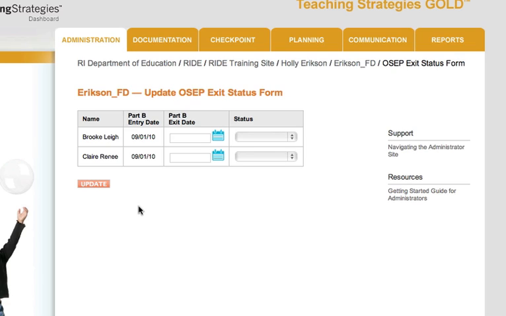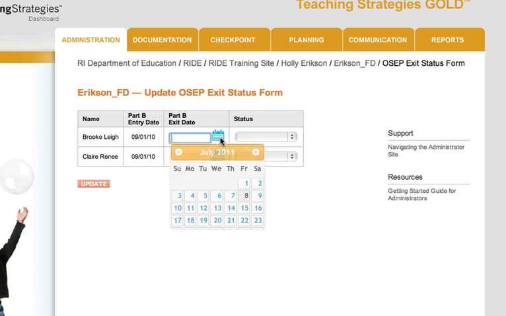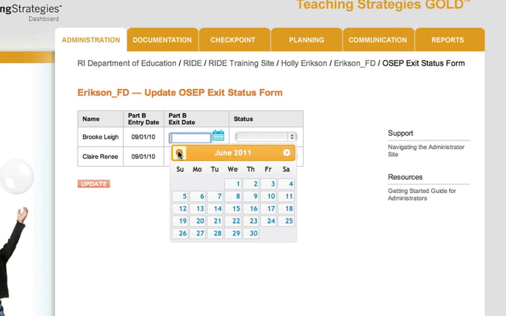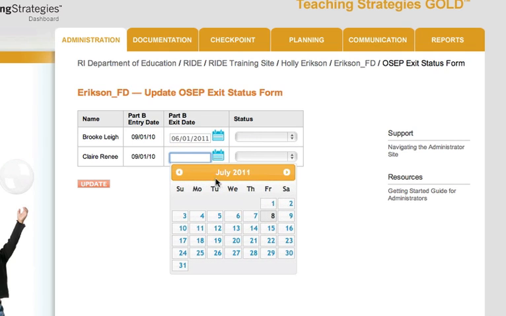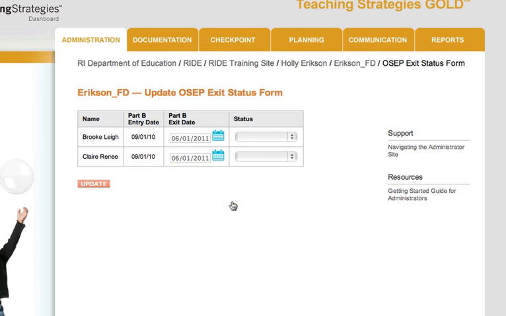Because their data was due on June 1st, you must choose that date as their exit date. You choose June 1st of this year for both children. Under the status bar, you choose either Transition to K or Exit. Exit would be if the children either turned 6 years of age or no longer required services, or Transition to K if the child was going to kindergarten. We then update.